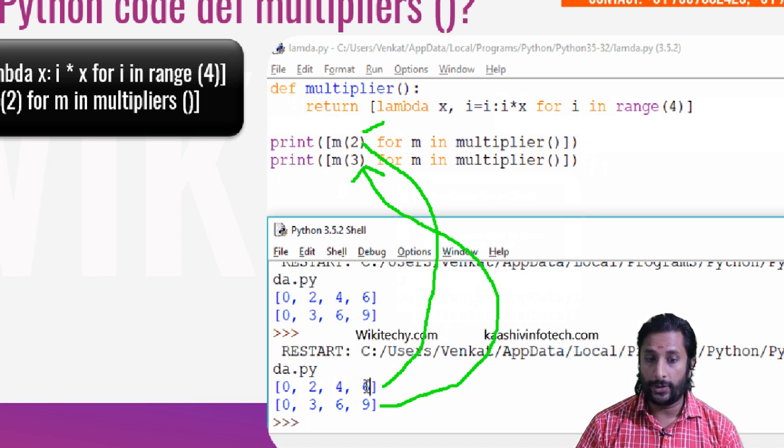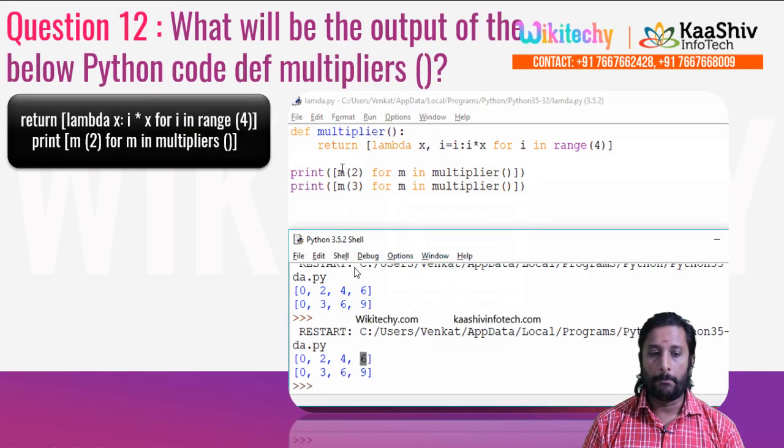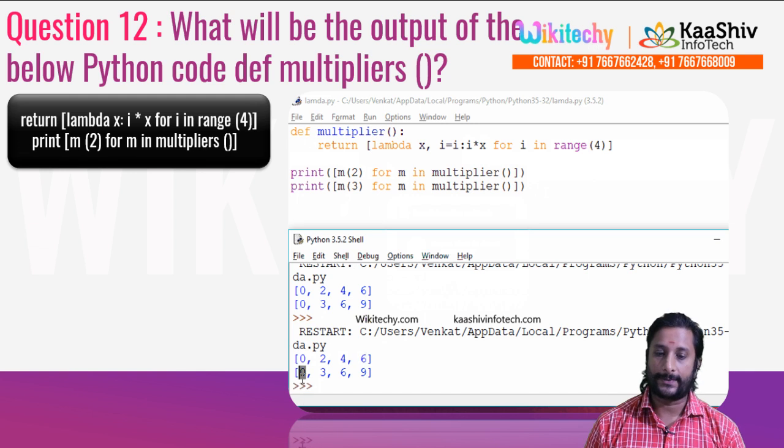This is a very important interview question, they will ask in the interview. Okay, this is how the output of the program is. Let's move on to the next question.